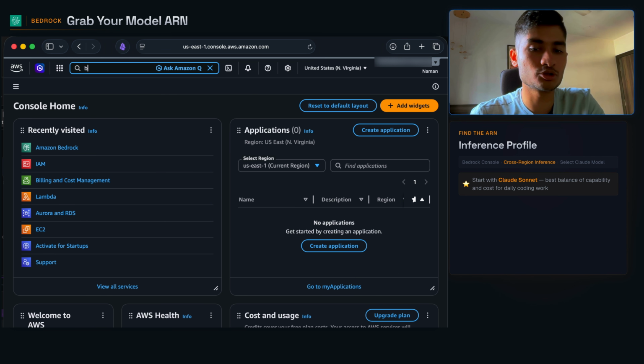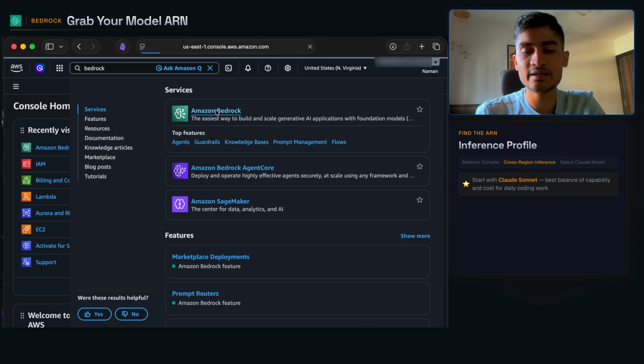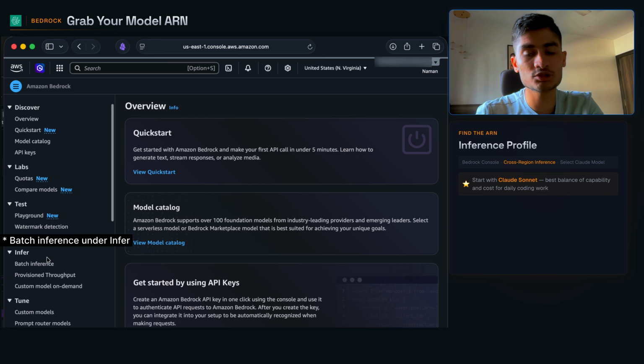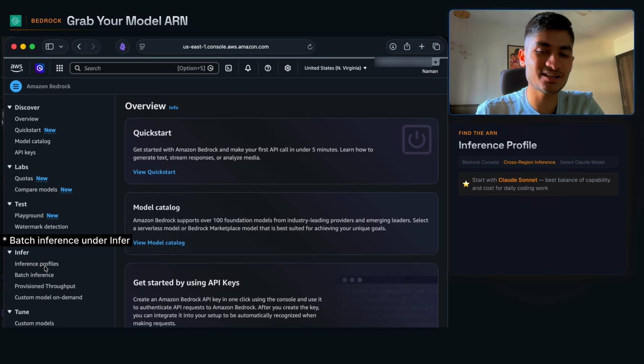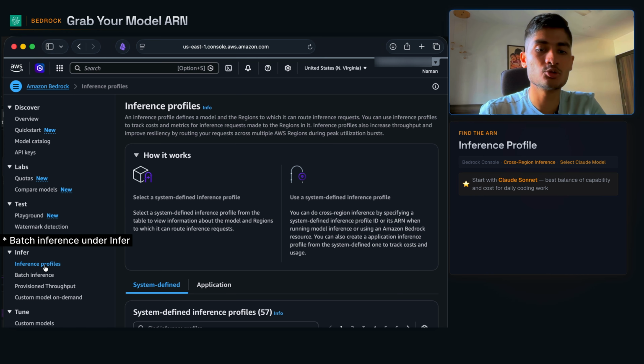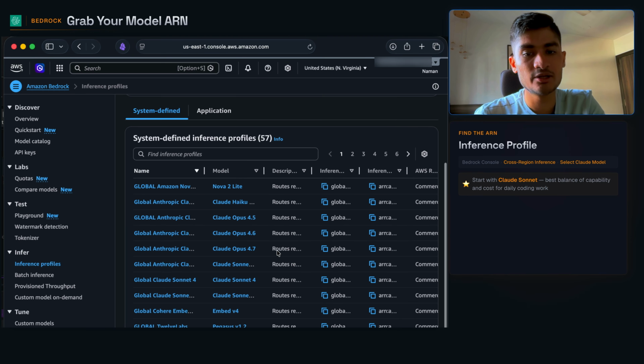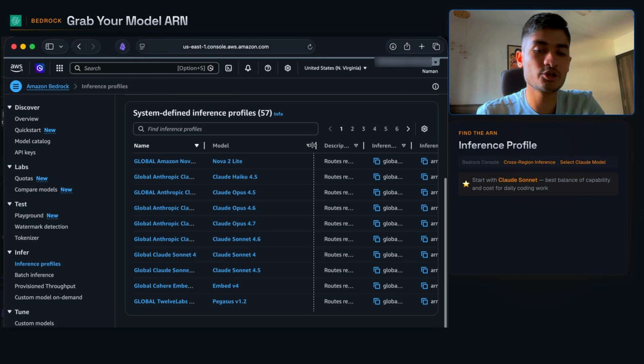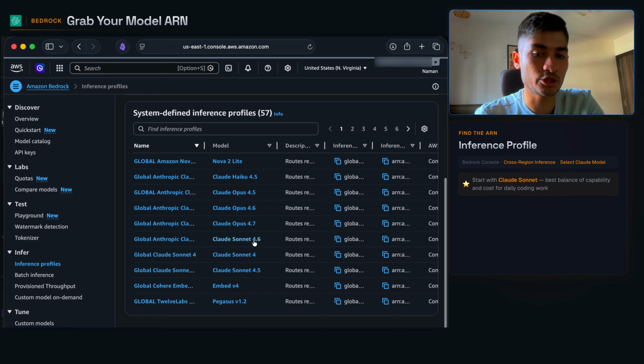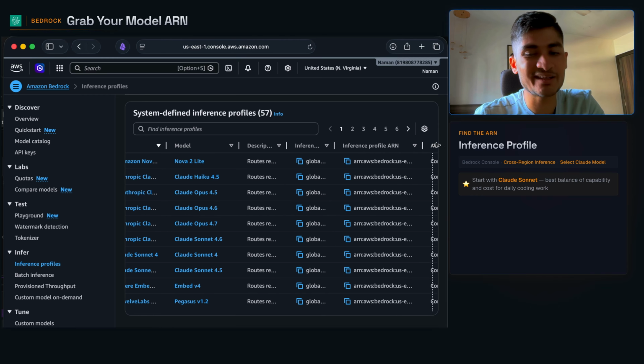In the AWS console, search for Bedrock and open it. In the left sidebar, look for cross-region inference. It's under the foundation model section. You will see a list of available models. Find the Claude model you want. I would recommend Claude Sonnet as a starting point. It's the best balance of capability and cost.